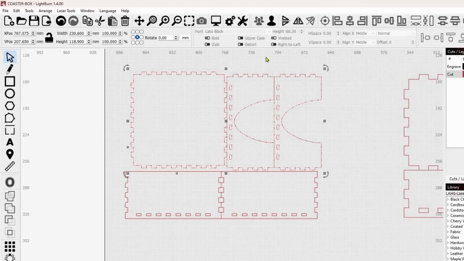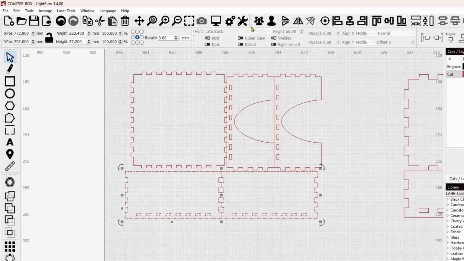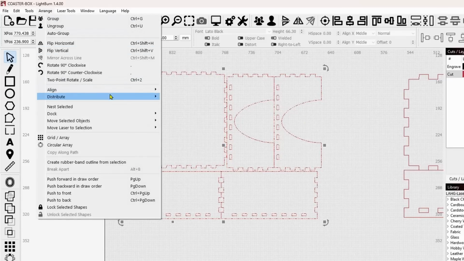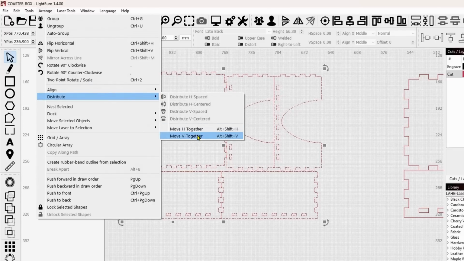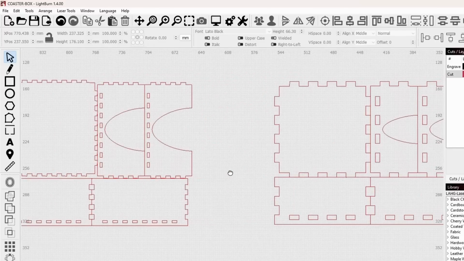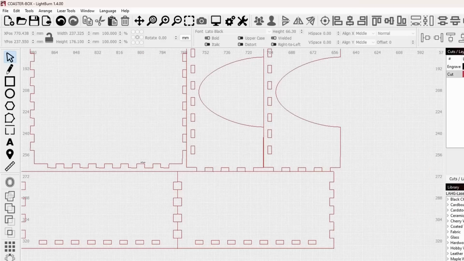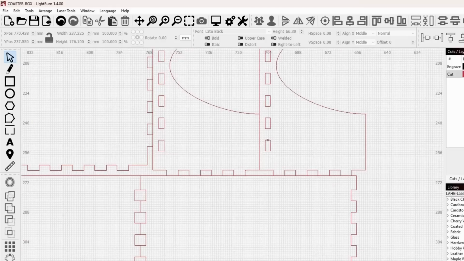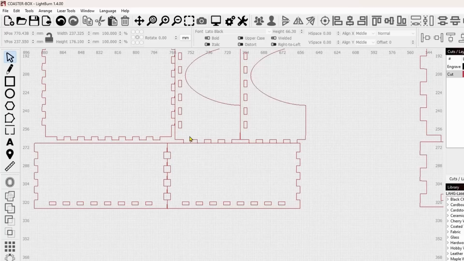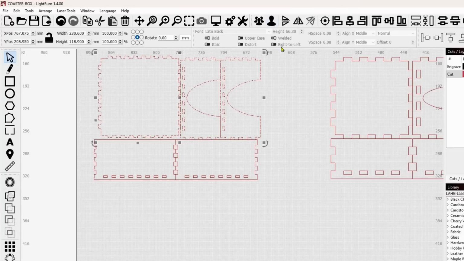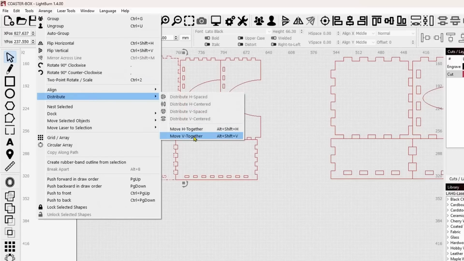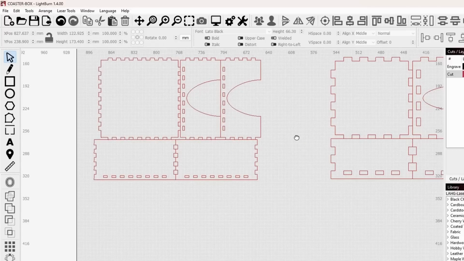So we'll group those like that, group these together, group those like that, select all of them, Arrange, Distribute, move vertically together. And now we have exactly what I have over here. Of course, I didn't get these lined up perfectly, but they're pretty close. You could also ungroup these and do the same thing over here. Ungroup these, and to get these 2 moved together, you could do Arrange, Distribute, move vertically together like that. And then you've got more of what I've got over here.